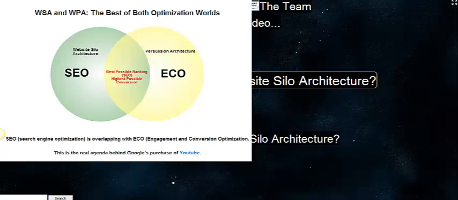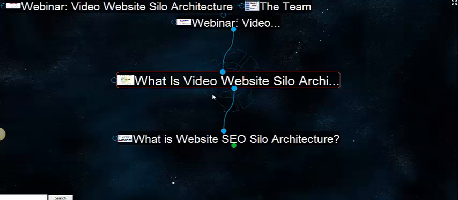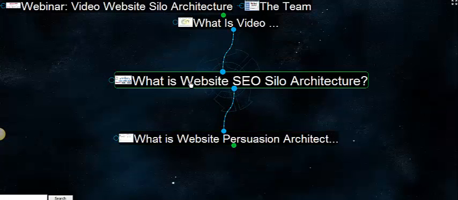So SEO, search engine optimization, is overlapping with ECO, or engagement and conversion optimization. Engagement is becoming the name of the game, you guys and gals. Even Google is opening a new agency firm called Google Engage. It's all about engagement, not so much about website and SEO as much anymore. It's one small part of a larger system. We're trying to prepare you for what's coming.